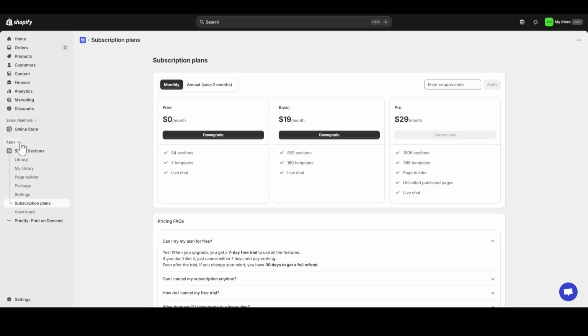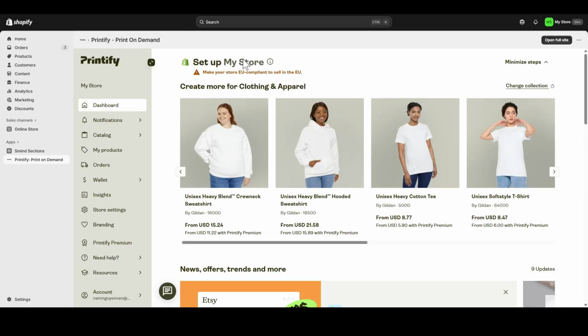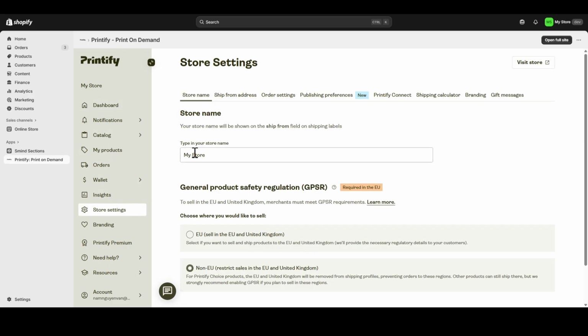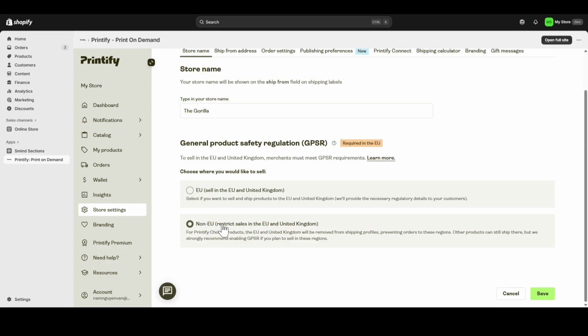Now, for the menu maker, let's open up Printify. This is where we create the actual product. Before we design, let's make it official. Go to Store Settings, see that default name, delete it. Today we are building a brand called The Gorilla. Quick compliance check, if you see the GPSR section and you're just starting out, you can set it to non-EU to keep things simple for now. Hit save and let's go shopping.